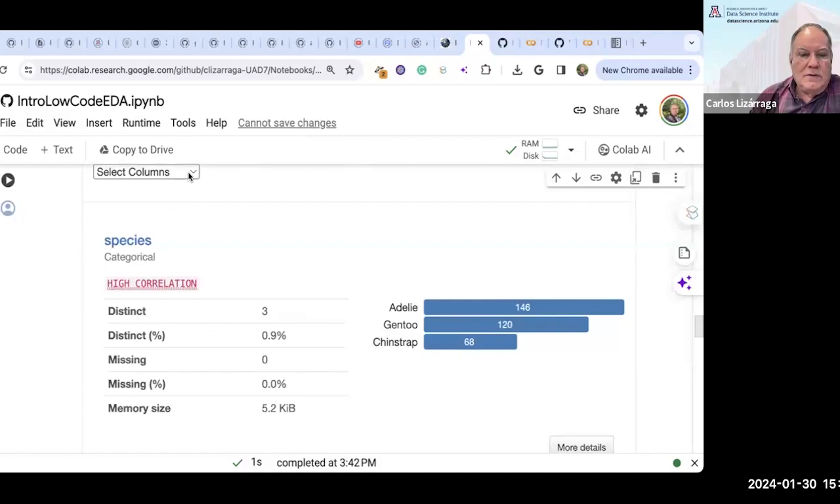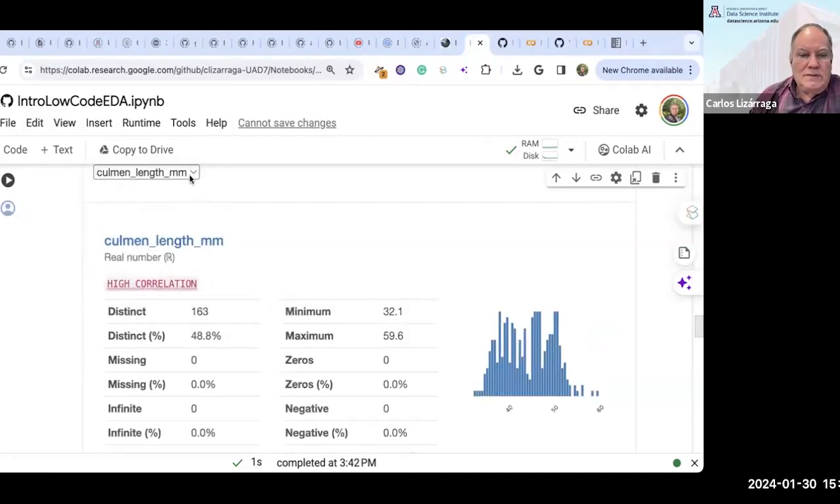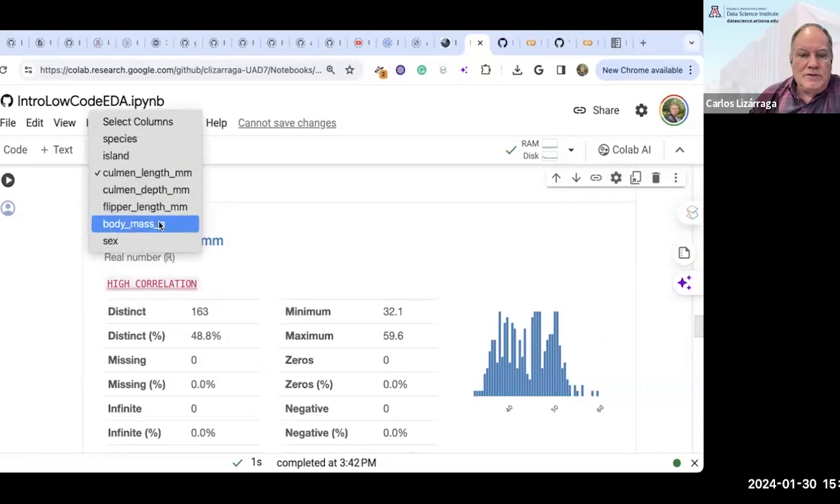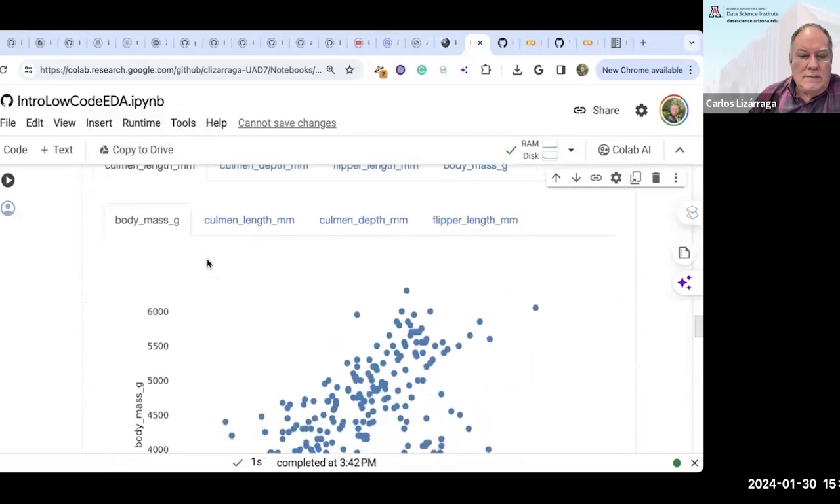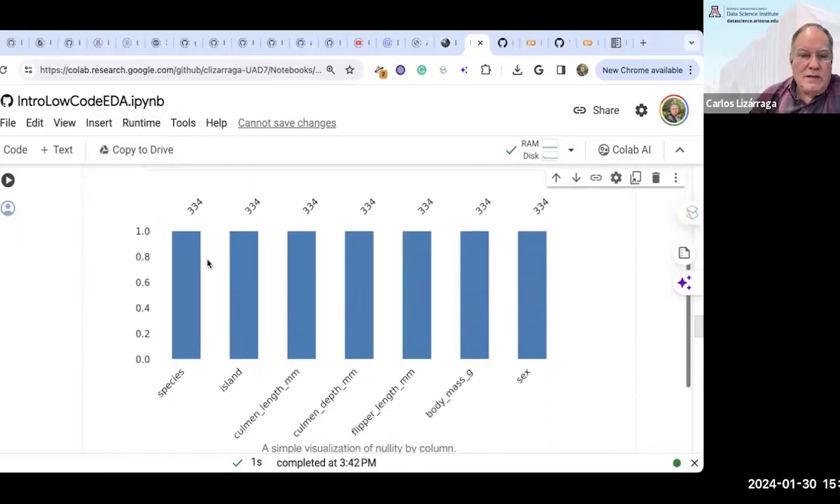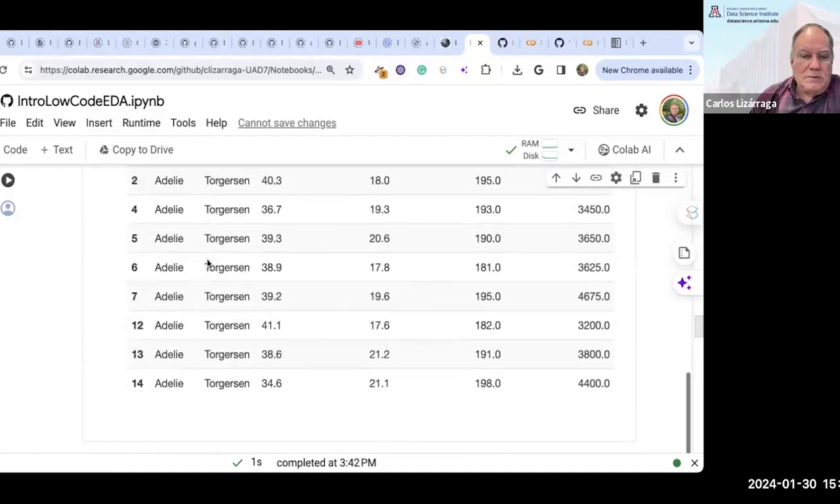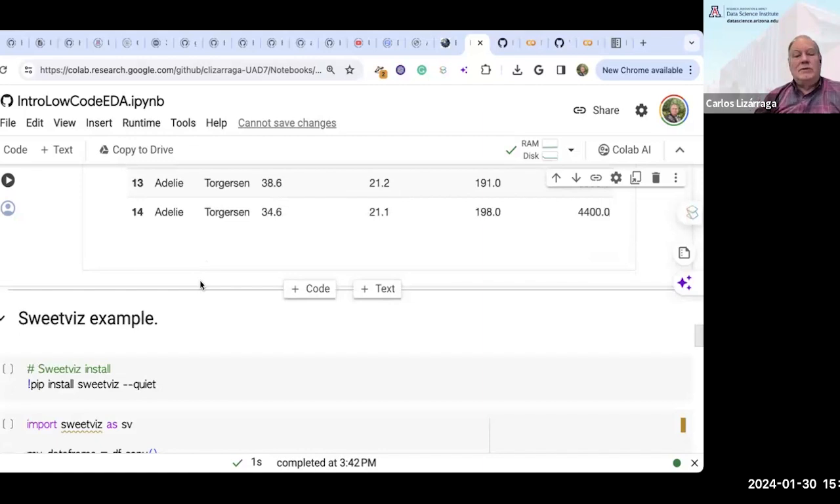I select the columns, column length. So it's similar to the widget. I just have an HTML file. Okay. I have correlations. I have missing values, samples. So that's one library, the Pandas profile.